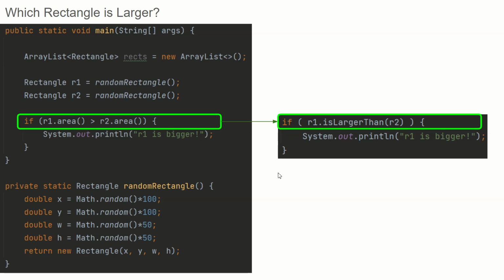This is a bit of a toy example. I don't think there's a strong reason to do it the way on the right rather than the way on the left. But it's just because the calculation is so simple. If the calculation to compare them were a lot more complicated, then you absolutely would want to put all the complicated logic inside a method, inside a rectangle. You wouldn't want to have your main method ask the rectangles for a whole bunch of information and then do a whole bunch of complicated calculations.